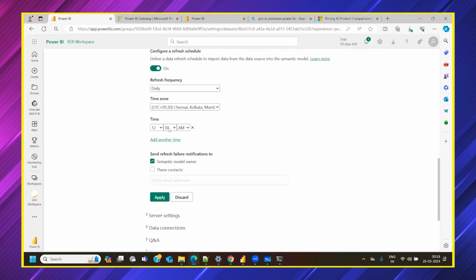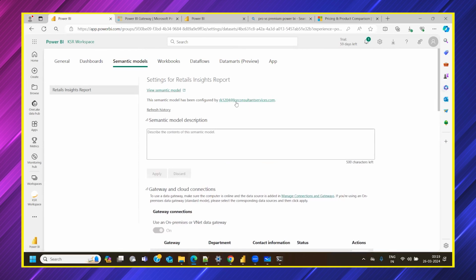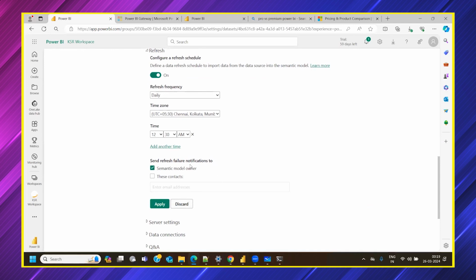Now let it keep to 12:30. See, here it is asking you to send refresh failure notification. That means if this report refresh, the dataset refresh, is failing, whom shall it send a notification to? By default it is the semantic model owner. That means whomsoever has published this report, I have published this report, I'm the owner of this report, I will by default get a notification whenever report refresh is failing. If report refresh is not failing, you will not get any specific notification. Just to keep you posted that report refresh has failed, it will send an email.